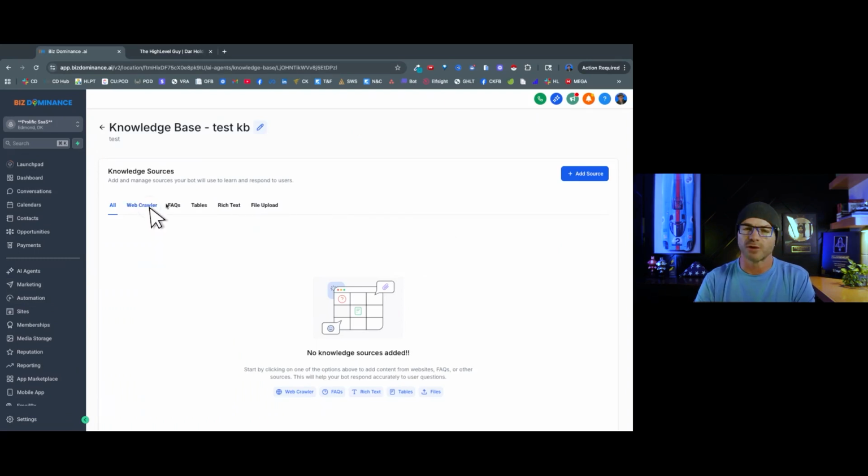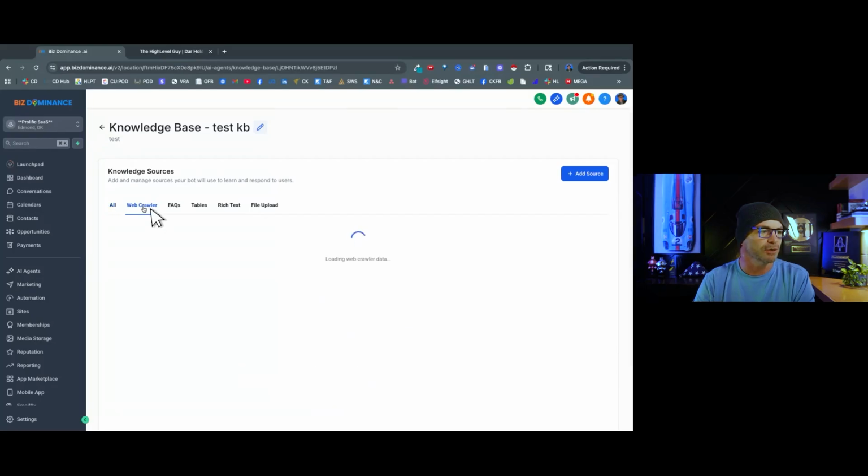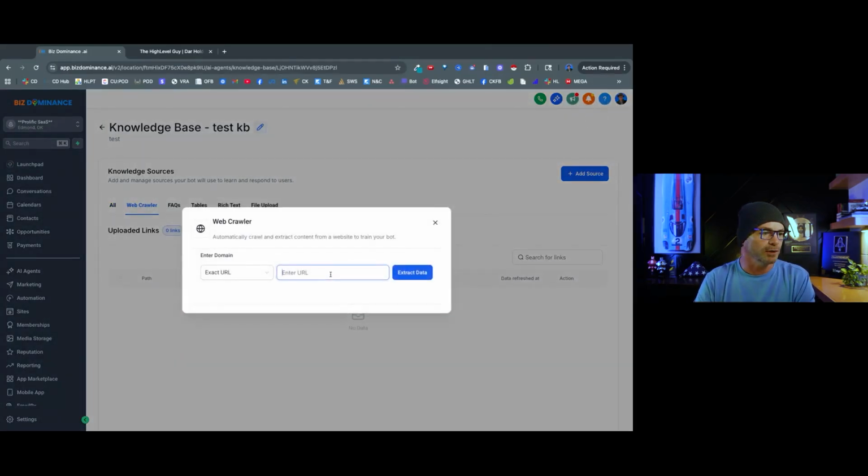And you can do it from crawling a web, adding FAQs, adding tables, etc. So if we wanted to crawl a website, we'll say add source, web crawler, and then we would put in the URL. So I might say https://darholdsworth.com and say extract data. And then it would actually scrape the entire website and use the information from the website to answer questions for people. You can do this for your own website. You can do this for customers' websites.